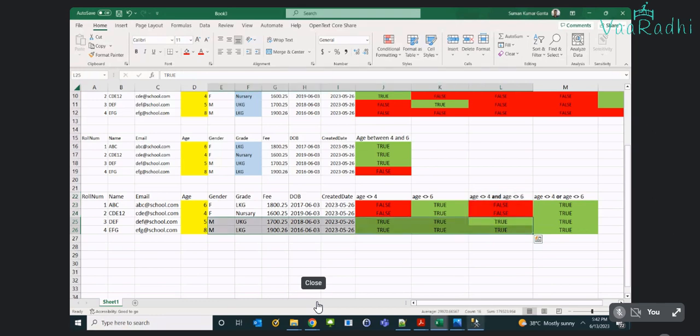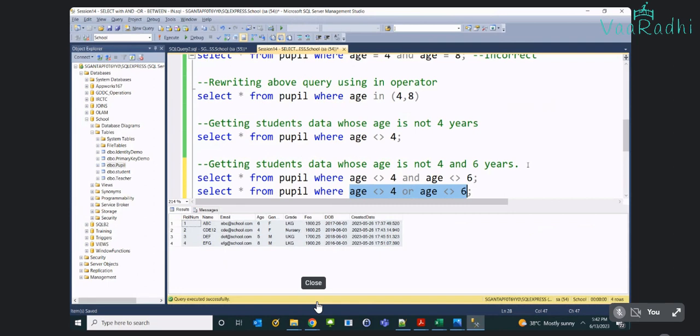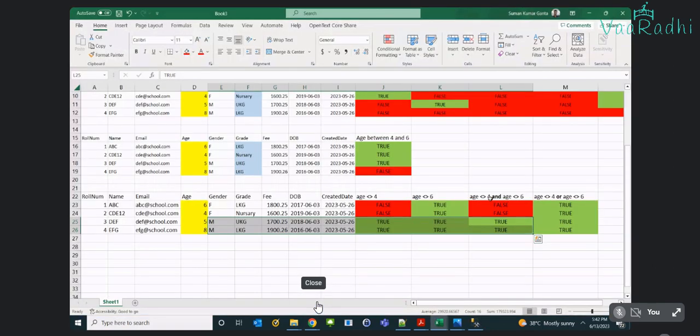And now, check our requirement. What is our requirement? Read this out. Getting student data whose age is not 4 or 6 years. Now, with this requirement, which condition is giving correct data, the AND condition or the OR condition?